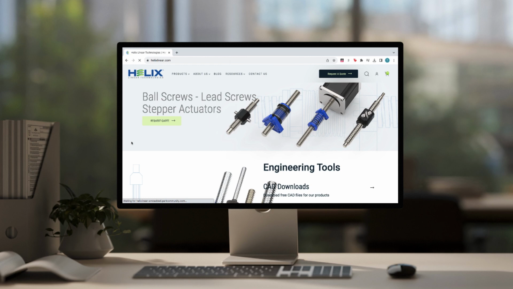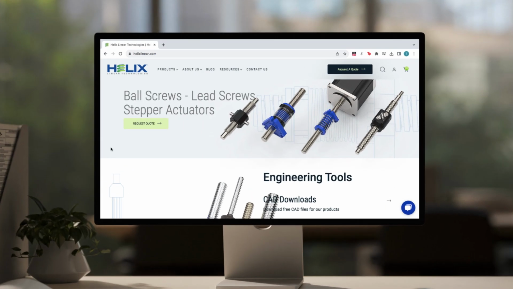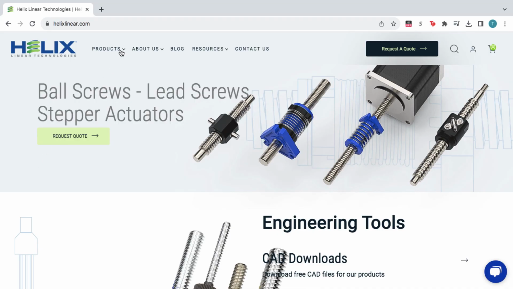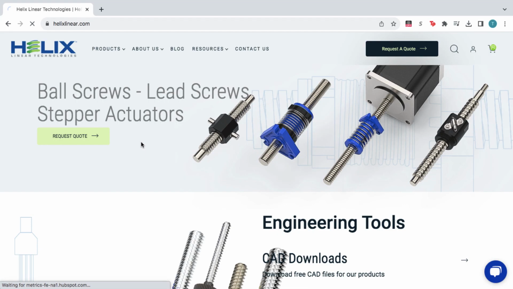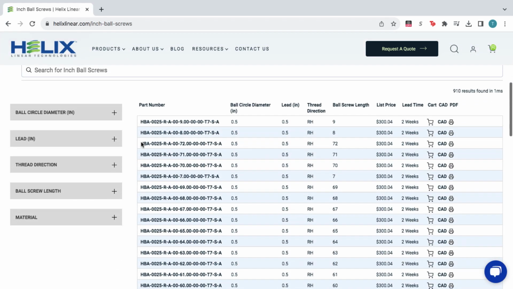Find the 3D product models of the linear motion technology you need, right from Helix Linear's website. Let's take a look at the latest products available. From the homepage, go to Products. Today, we'll take a look at inch ball screws. Select a product from the list to get started.